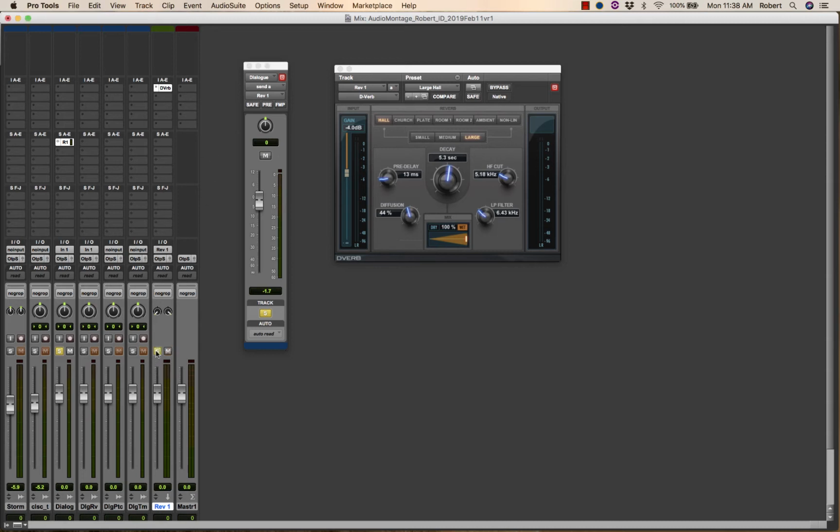If I solo the auxiliary channel now, I should be able to hear reverb. And I just adjust the level, increase it. Oh, I've overloaded, I've gone beyond 0. So be careful, never go beyond 0 decibels.